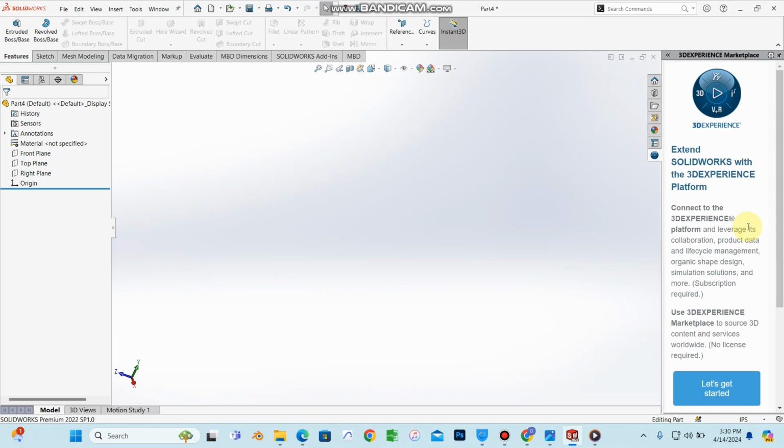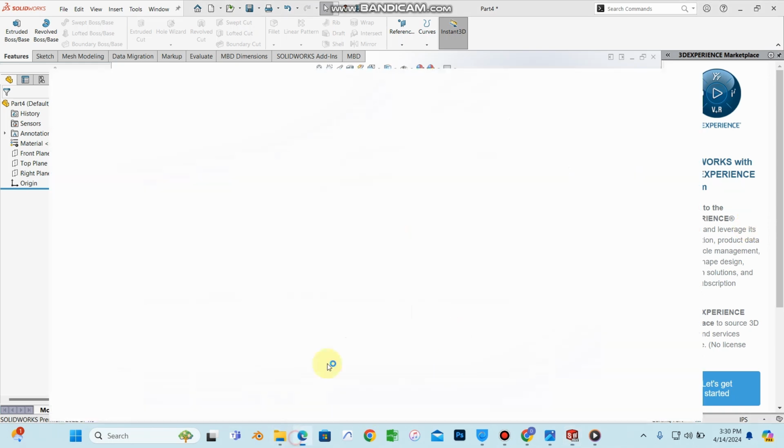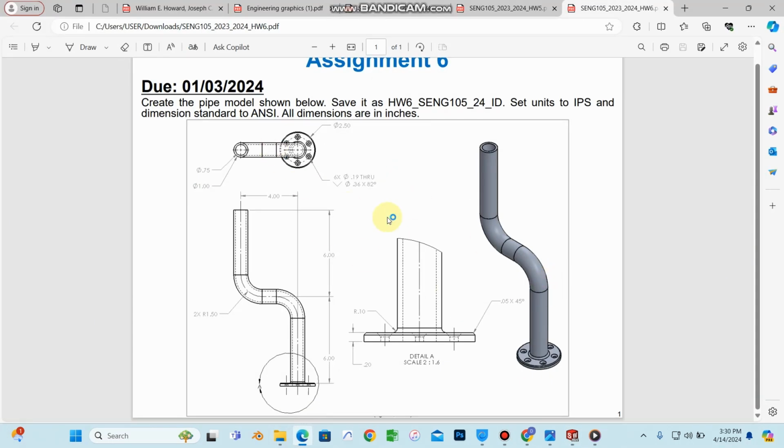So in this video we are going to talk about the pipe, how to model the pipe. Okay, so this is what I'm talking about, this pipe. So we are going to model this pipe. It's not that difficult, but you only need to use the dimensions. If the dimensions are wrong, the pipe wouldn't work, the sweep wouldn't work.